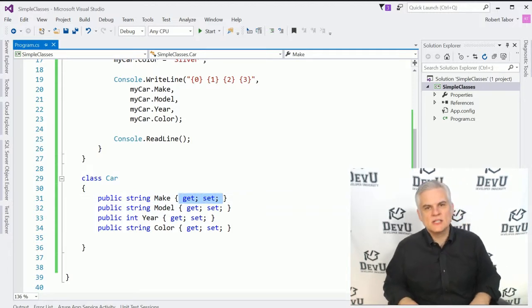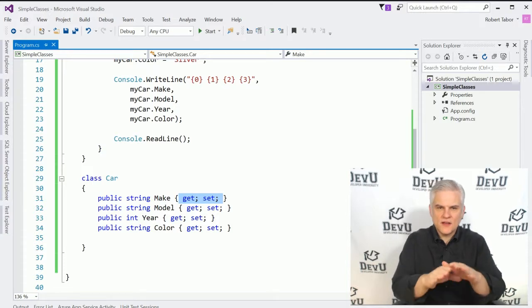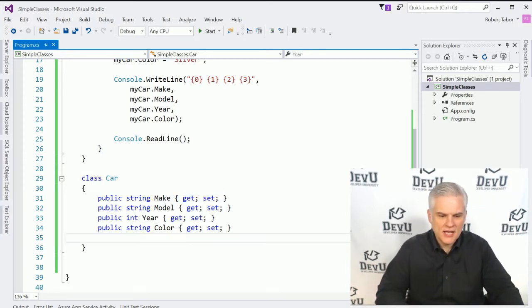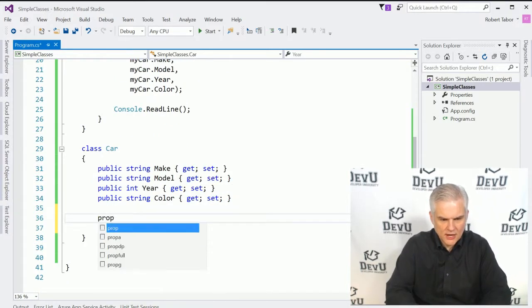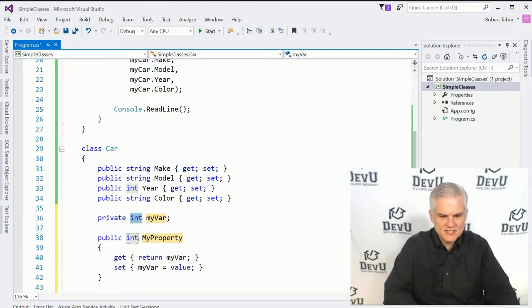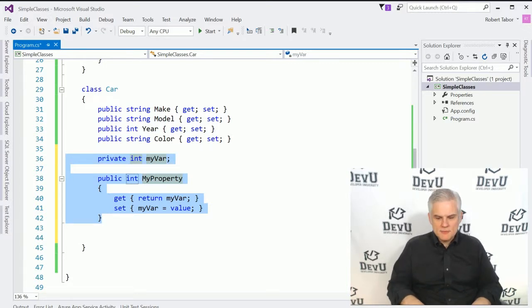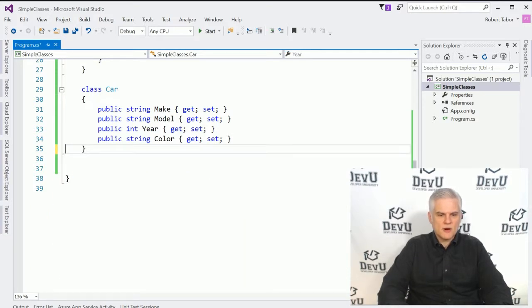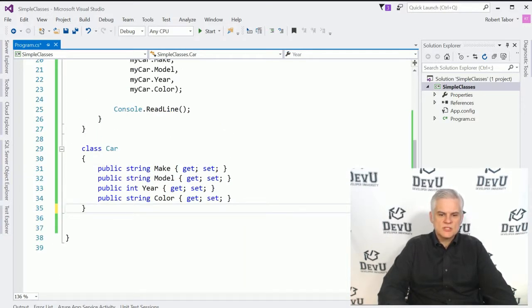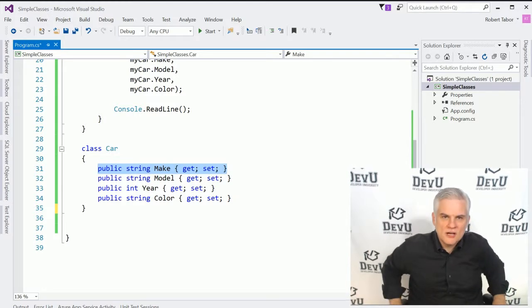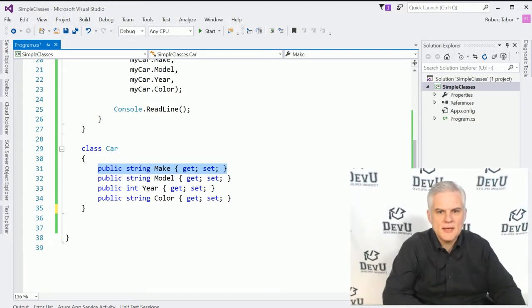And there are actually longer versions to declare a property. In fact, let's just do this: prop full tab. And so this is a longer, more complete version of creating a property, but I don't want to talk about it right now. There are reasons why you would want to use this, but for the most part, for our simple needs, we'll just use this abbreviated version of defining a property in our classes, okay?